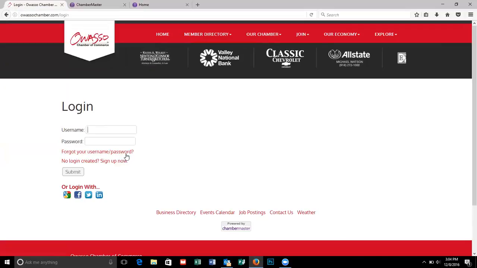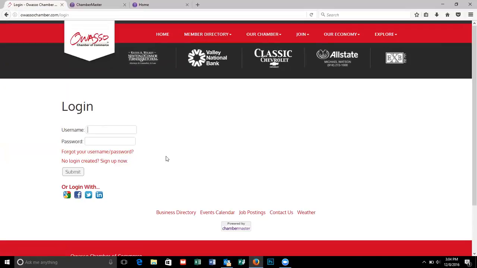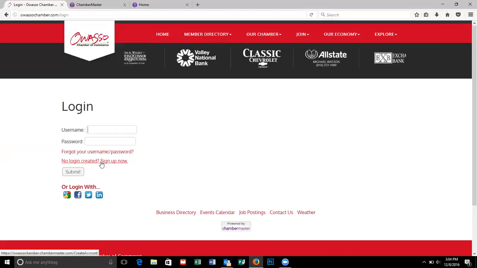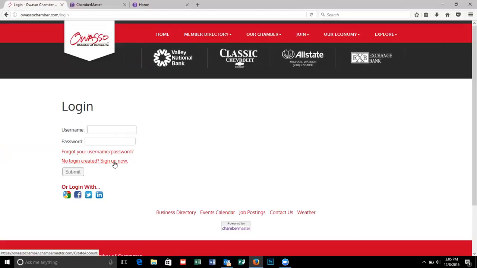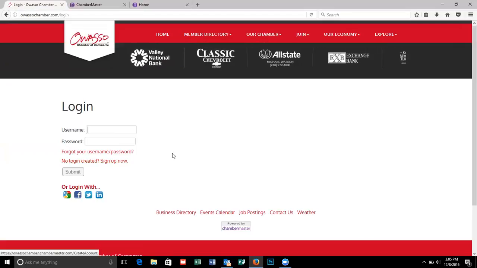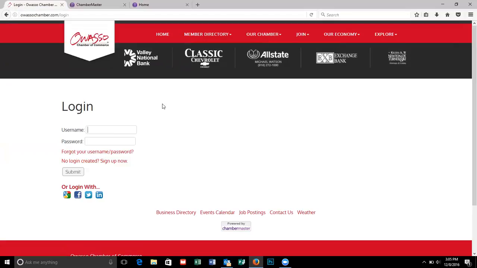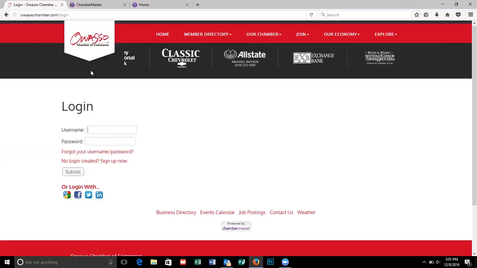If you forgot your password, there is now a link so that you can do that, and then you should be able to create a login as long as your email address is attached to an account. If not, then you'll have to contact us to have us add you. But anyways, if you receive the email, then that means that you are attached to an account and you should be able to log in from that email link.